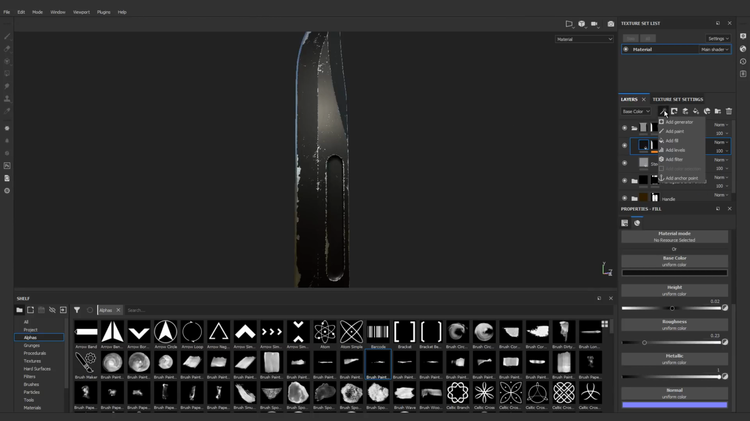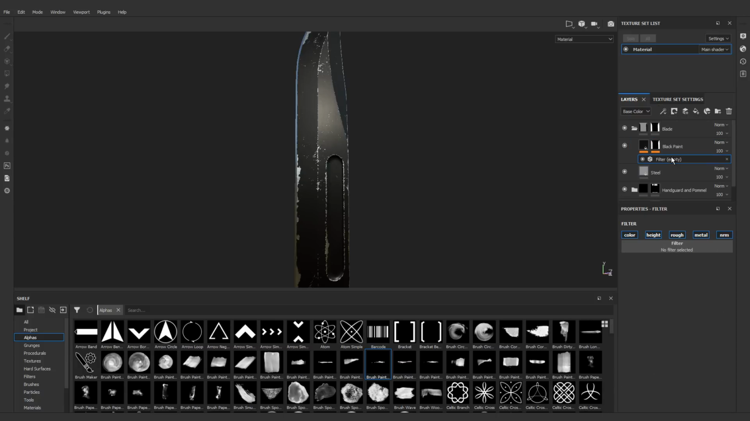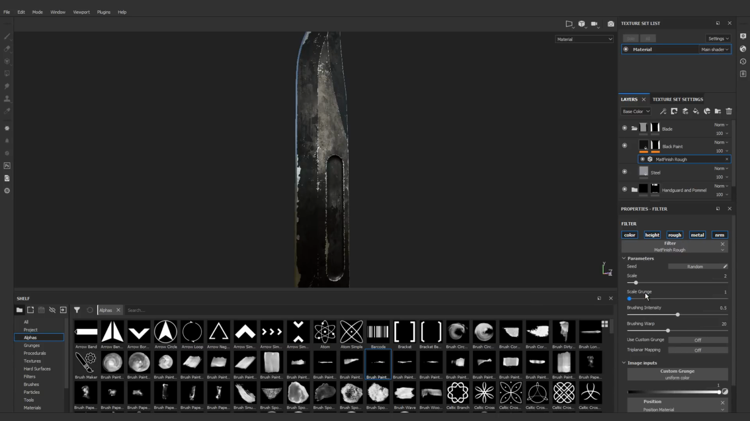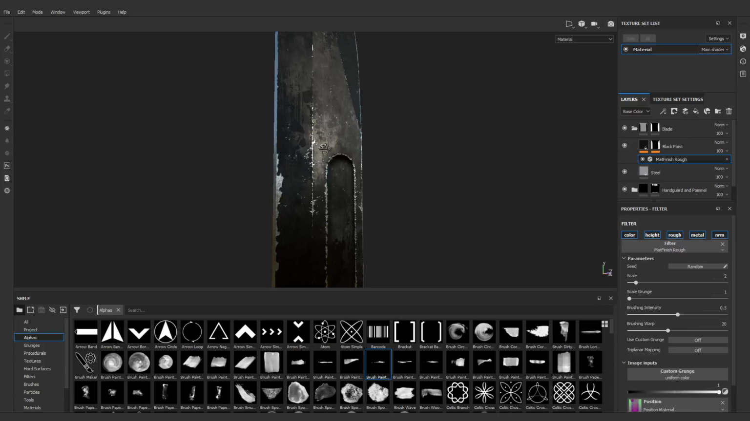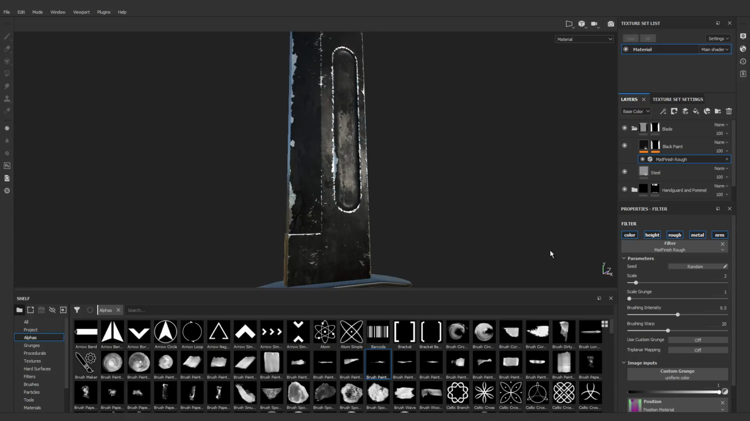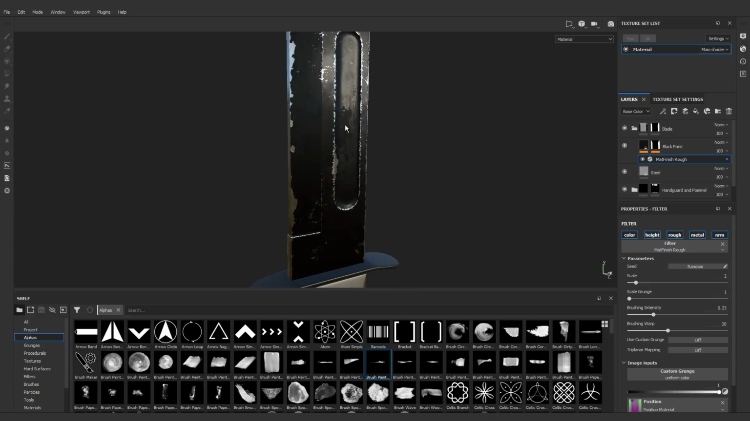Now I'll go up to this menu and we'll add in a filter. And from the filter select here, let's scroll down and choose Matte Finish Rough. And it adds an instant layer of grunge and just roughness to the surface. It's really, really cool. And now there's also a bunch of parameters you can play around with over here. I'm just simply going to turn the brush intensity down to 0.25 and call it a day. That looks perfect to me.